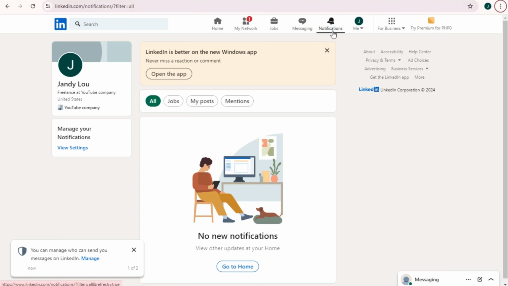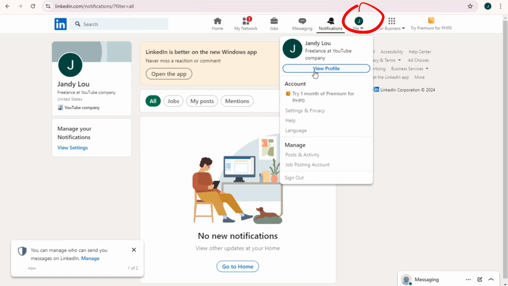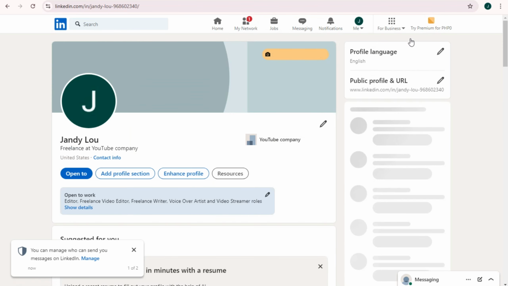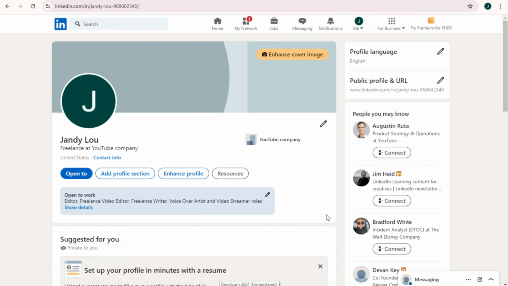Now it's time to build a good profile on your LinkedIn. To start, of course, you need to add a photo and also a background picture. Okay, so to start, you have to go to your profile. Okay, view profile right here. And as you can see, this is what it looks like.